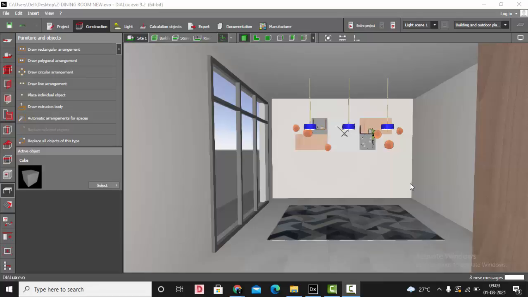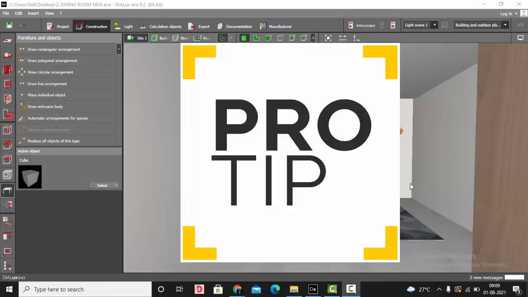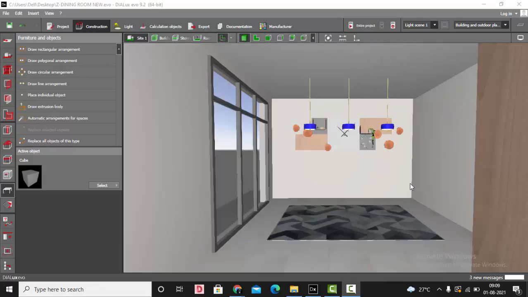One thing I want to include in my tutorials from now on is that I'll be including one pro tip or one fact about lighting design or Dialux Evo, which will be like an add-on to the tutorials. This pro tip or fact may be at the beginning of the video, in the middle, or at the ending. So for that, watch the video till the end so that you don't miss out on any important information.